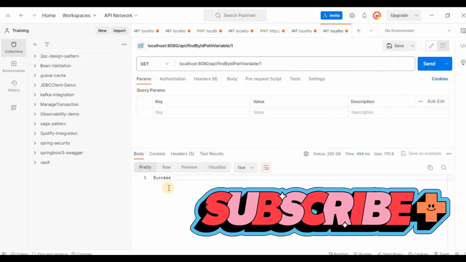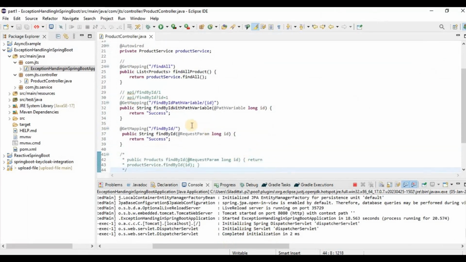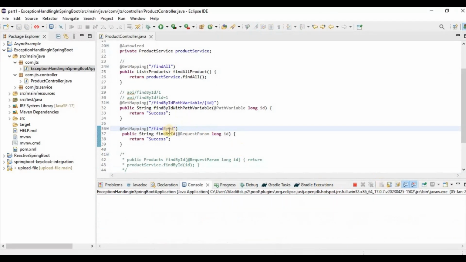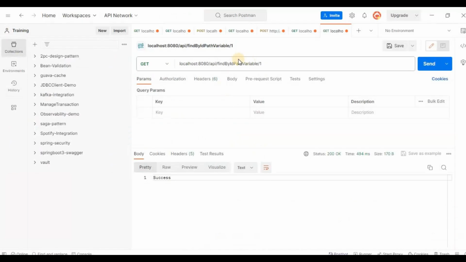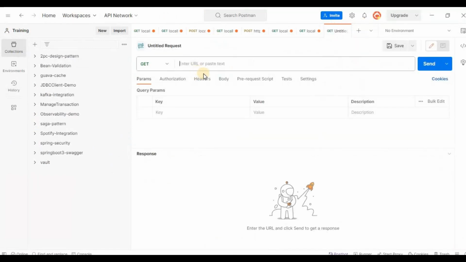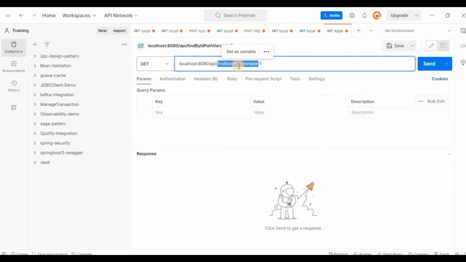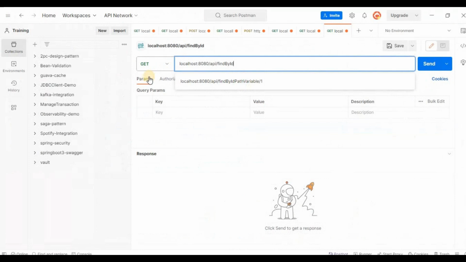You can see we are getting the success, and here also you're getting success, right? So this is working. Now if we want to achieve the same thing with request parameter, let me update this one. It will take some time. Now instead of this, we need to call this with parameters. Okay, so how are we going to do this? Let me duplicate this one, and here the request param name is ID. So we need to pass this ID over here.